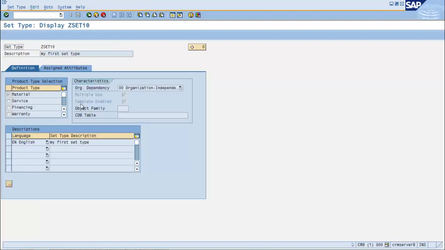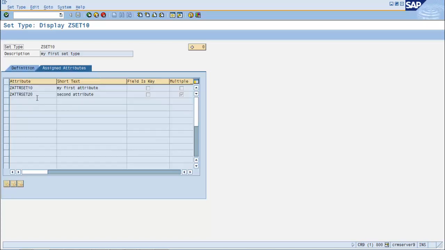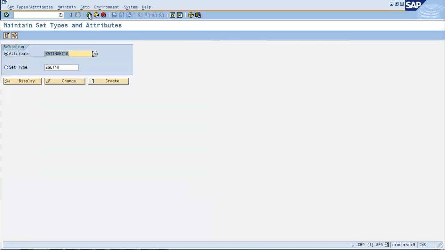Click on display. So we see that it's template enabled, so automatically we could create a template. We have selected the product type material, and organization dependency was organization independent, and the two attributes were set, and this 20 was set as a multi-valued attribute. Okay, now again let's go back to the template framework.